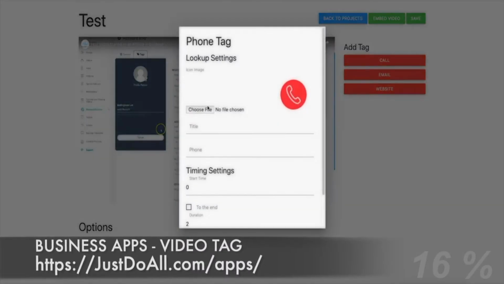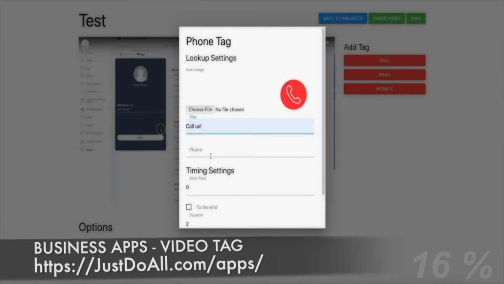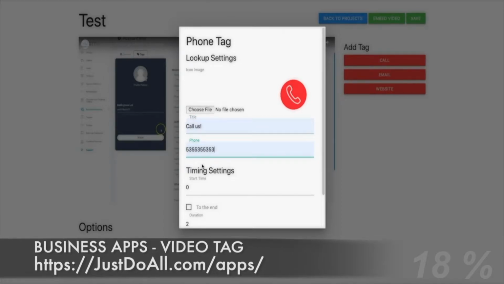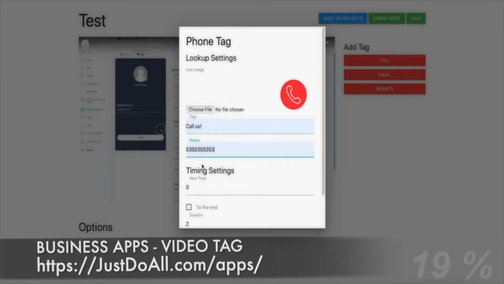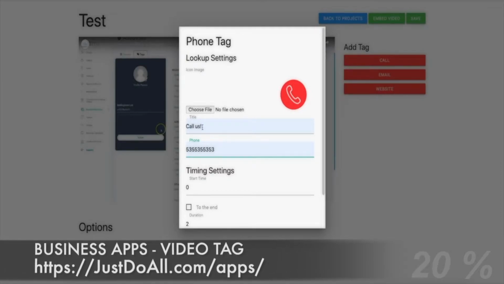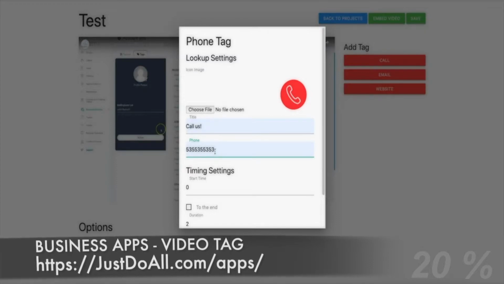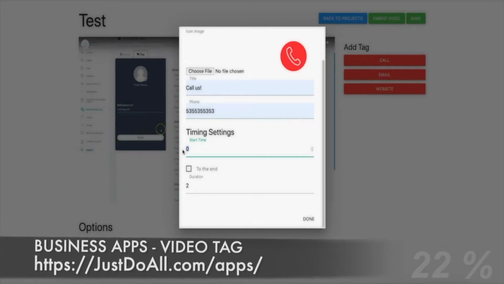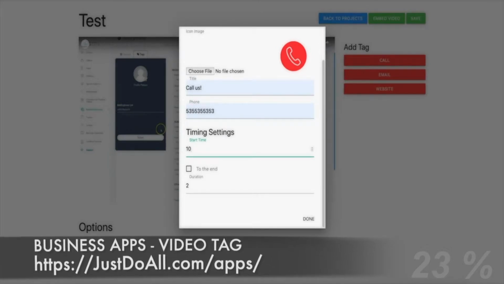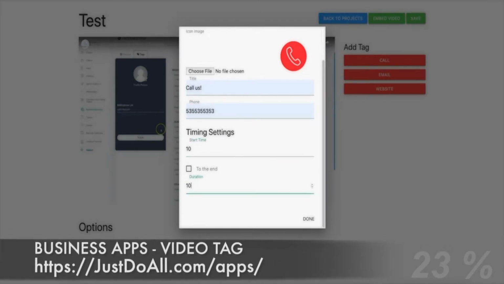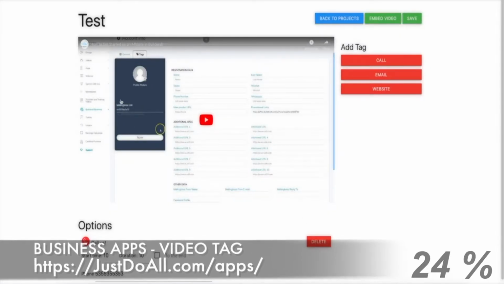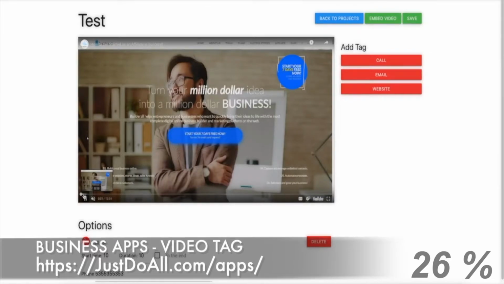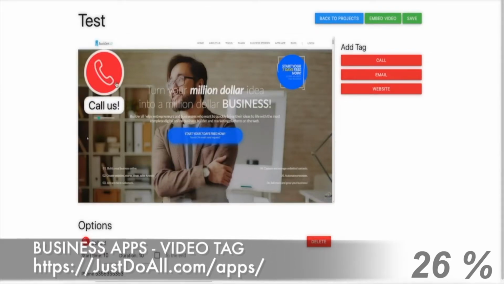With the call one here, I'll give it a title, and then we'll call a phone number. If they're accessing this from a computer, it will most likely open up FaceTime if it's an Apple product. Or if they're viewing this from a phone, it will obviously open up their phone application. You can have this start from a certain time in the video. I'll do 10 seconds, and then I'll have it last for 10 seconds. And now while I'm viewing this video, I go to the 10-second mark, you'll see that it is displayed.